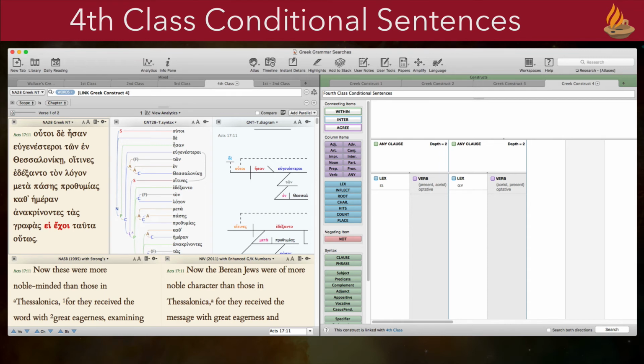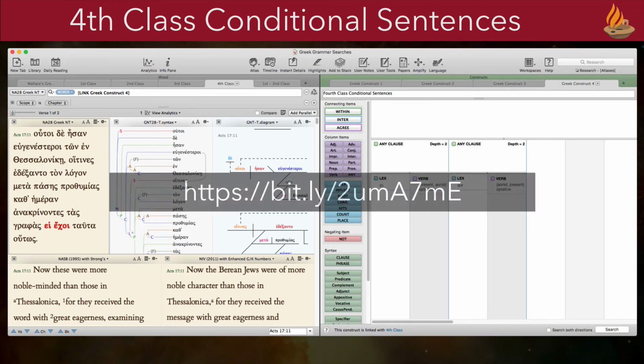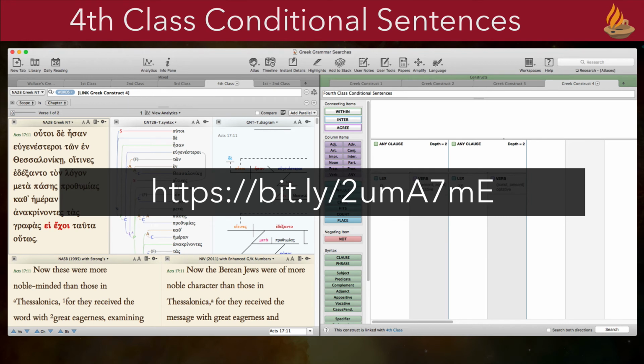I've posted a workspace with all four of these constructs here. For those of you already familiar with our Accordance forums, it's under podcasts and number 162, grammars and construct searches. You can download the workspace from there for your own use. Run these searches for yourselves. How close do you think they come to matching Wallace's definitions? As always, feedback is welcomed in our forums.